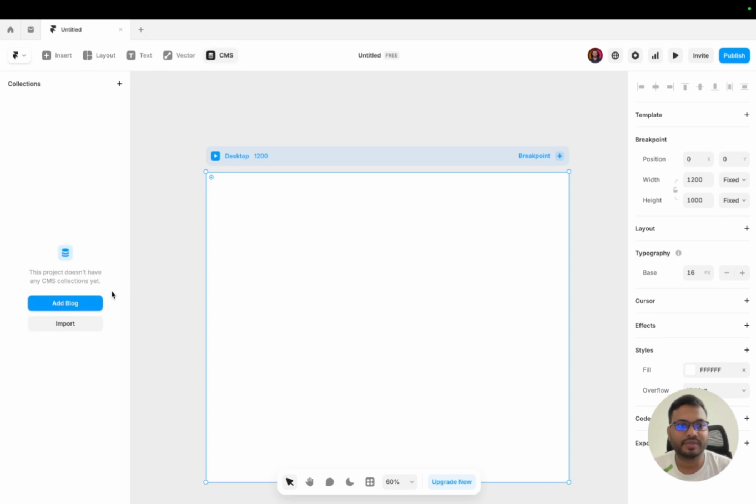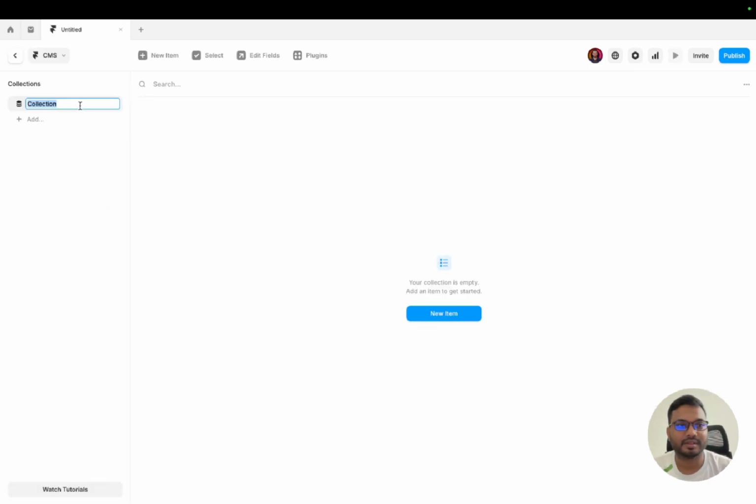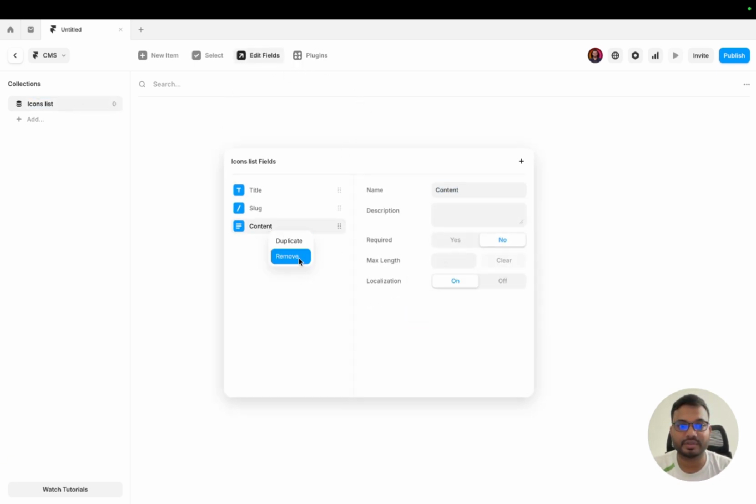So first click on CMS and hit the click icon, then I can call it icons list, icon list. Edit fields, I don't need any title slug.